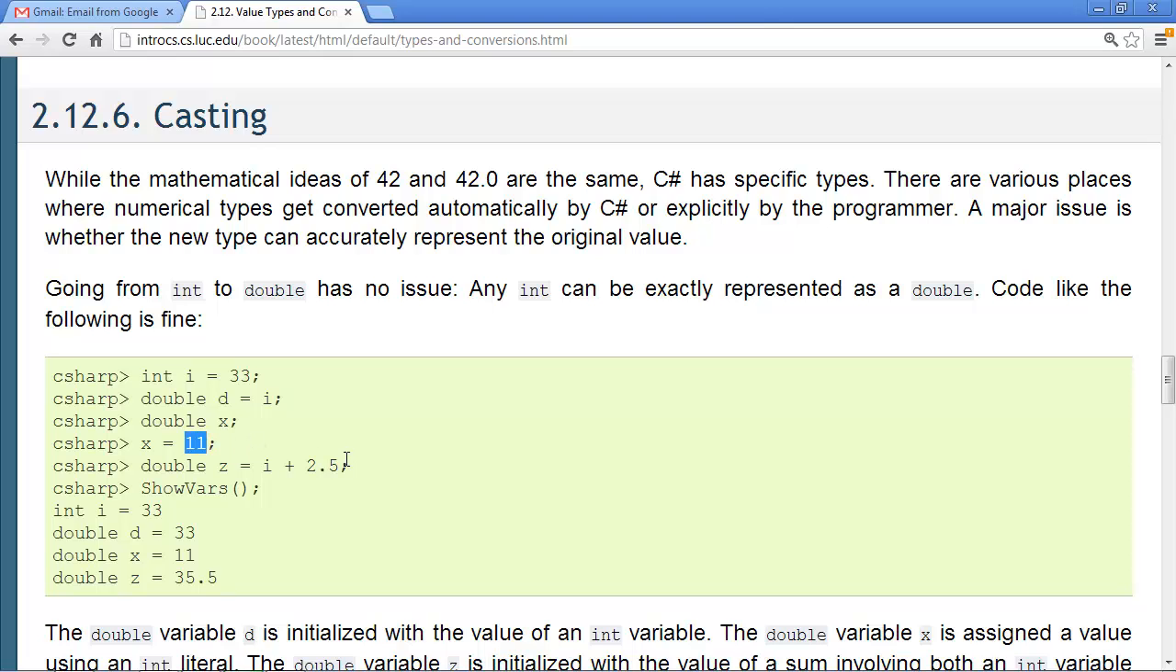Also, I can do arithmetic combining an int and a double. The larger type is the double, the int is converted, and we're going to get a double result, as we can see down here. After I do show vars, we see that z ends up as 35.5. That's 33 plus 2.5. And here are the values that we got from the others.